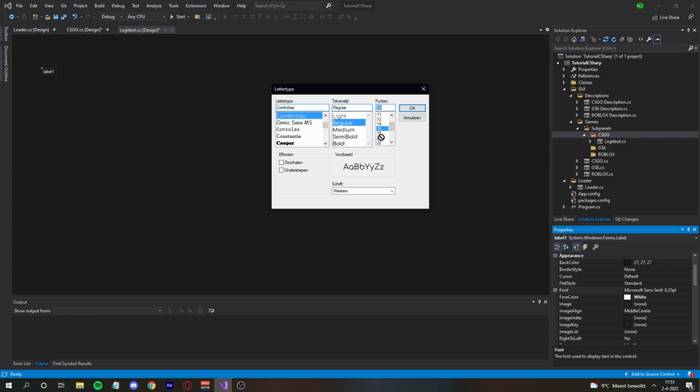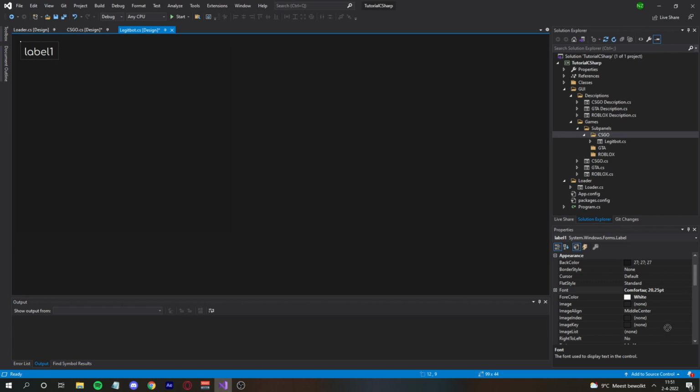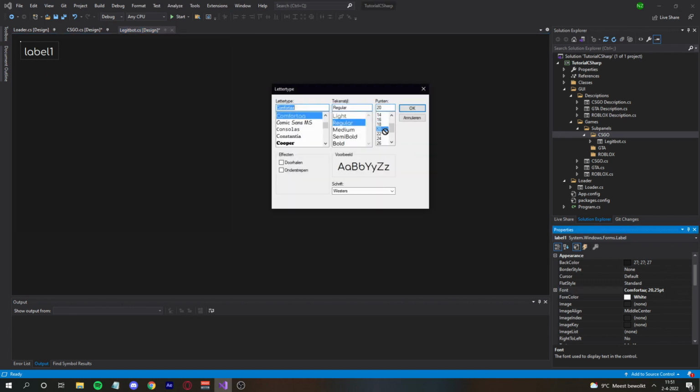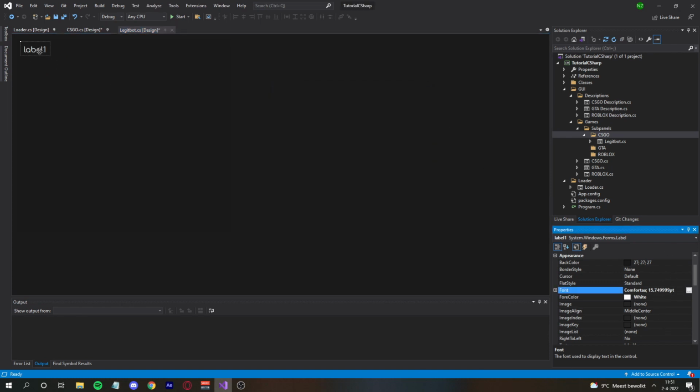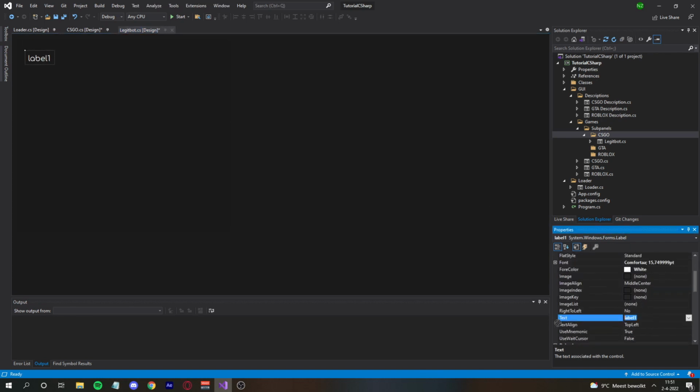I'm going to set the size to, let's see what 20 does. I think that's a little bit too big. Let's go a little bit smaller, maybe 16. Well, that may be good. Let's see. I'm going to change the text to legitbot. Oh, not legibot, legitbot. Not legicbot, Jesus. I'm going to change the label text to legitbot.